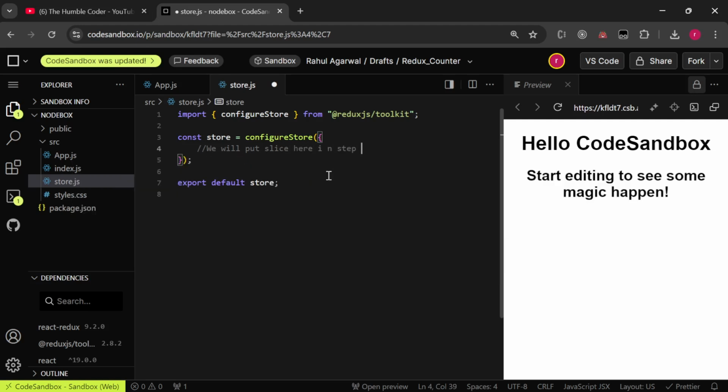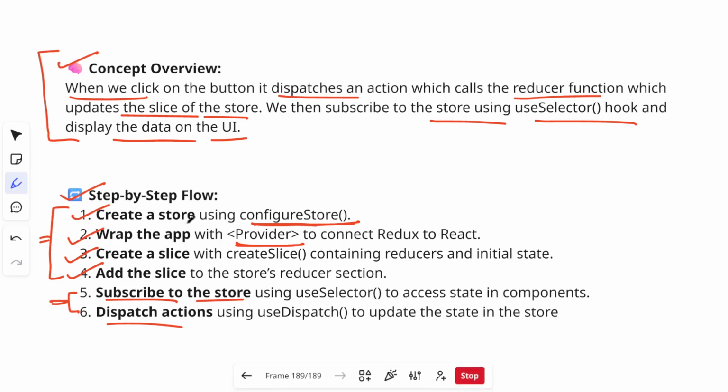Okay, so I'm just writing the comment over here, so it will be clear. As of now we have already completed our step 1, which is creating a store. Now let's move on to step number 2, which is wrapping the app with provider to connect Redux to React.